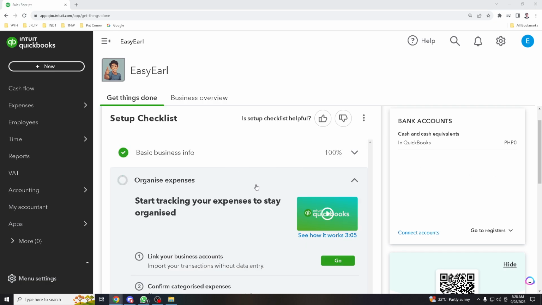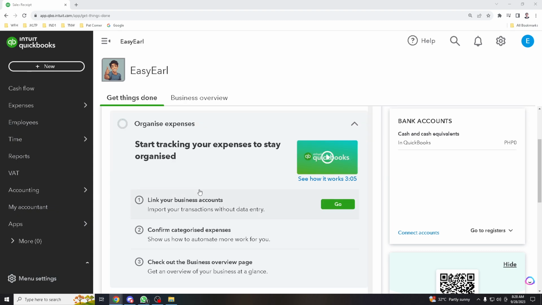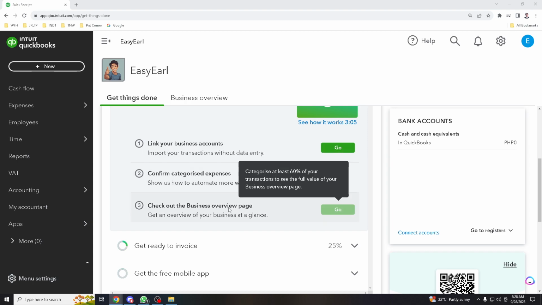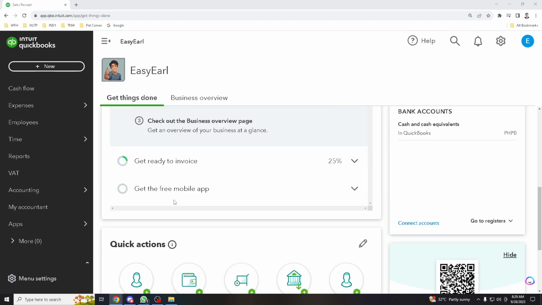In today's tutorial, I'm excited to share that we are diving into one of the most important aspects of financial management. That is adding receipts in QuickBooks Online. Most people in the industry and businesses believe that this is a game changer for keeping your records organized and tax ready.